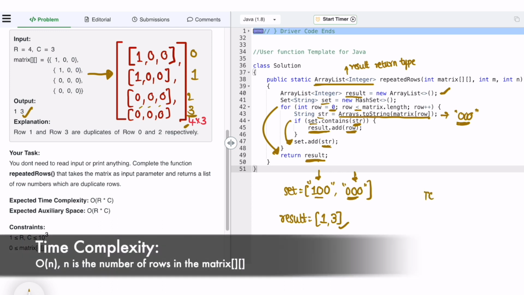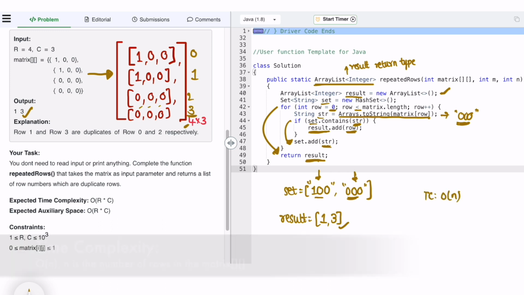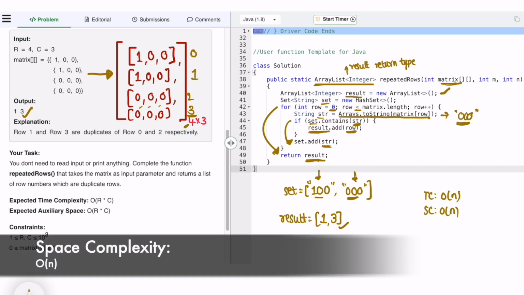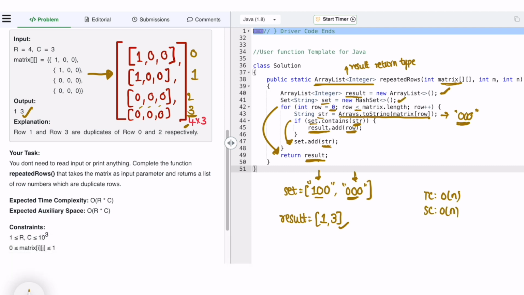So the time complexity of this approach is O of n, where n is the length of the matrix, that is the number of rows. And the space complexity is also O of n because we are using a hash set to solve the question. And in the worst case, all the rows will be added into the hash set. That is why n is the length of the matrix input.